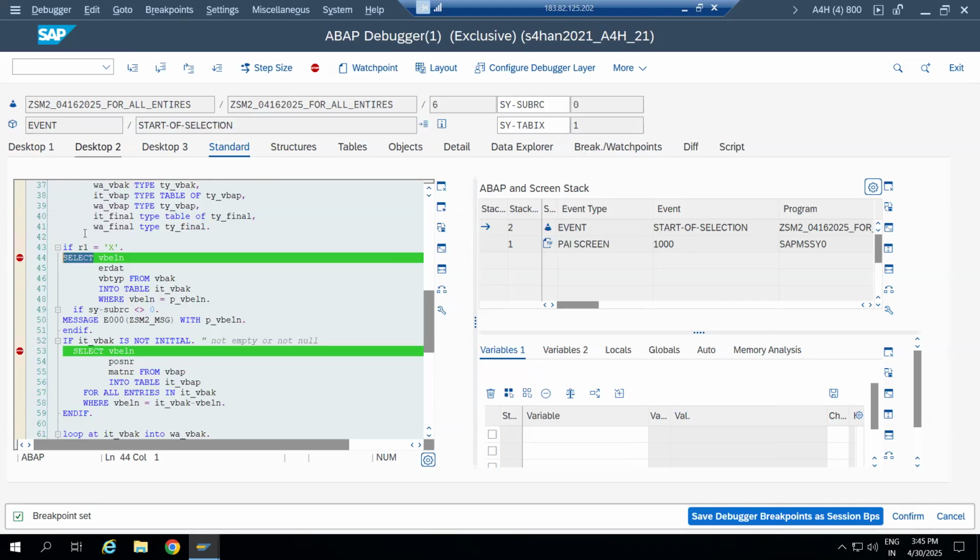So this is the additional feature we have. Because in real time, we might have thousands of lines of code. Suppose you want to check all the select queries, we don't want to put them manually, right? How many breakpoints will we put manually? So instead of that, we will choose the shortcut.